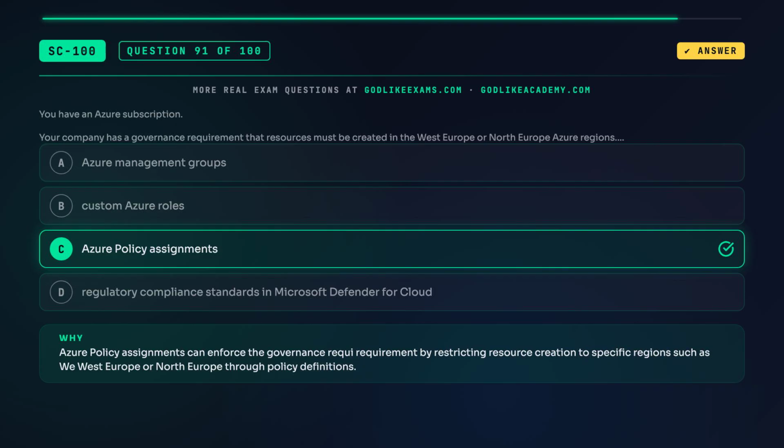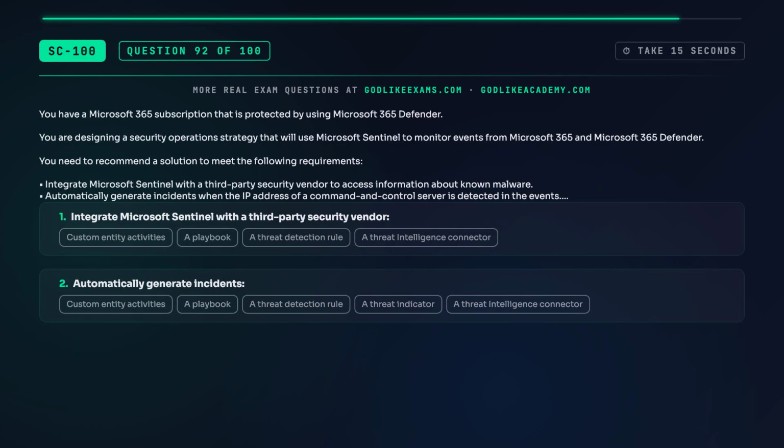The correct answer is C, Azure Policy Assignments. Azure Policy Assignments can enforce the governance requirement by restricting resource creation to specific regions, such as West Europe or North Europe, through policy definitions.